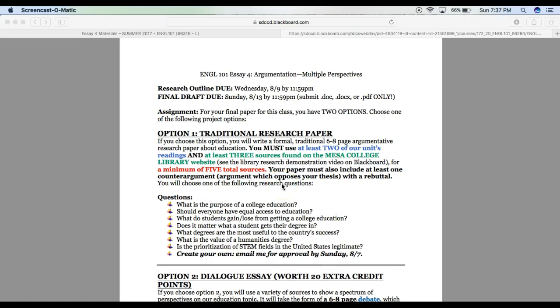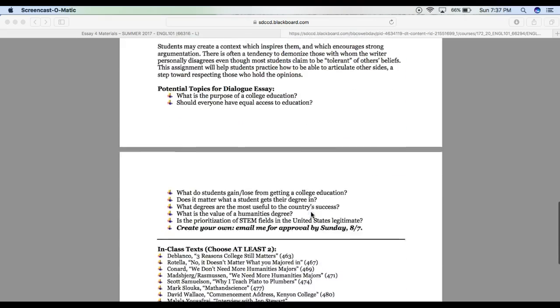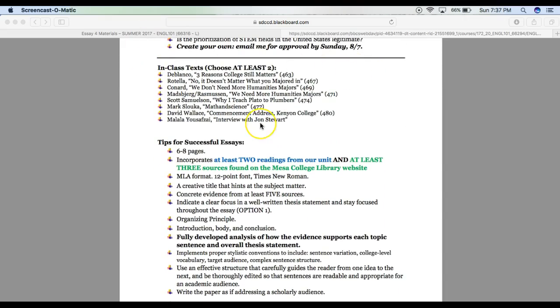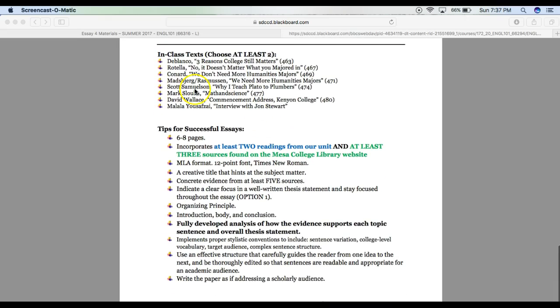These questions are straight from our reading, so multiple authors deal with each of these questions, so you will easily be able to come up with the 2 minimum unit readings. And then these are also questions that you can definitely find some research on for this paper. And I've gone ahead and listed the readings at the bottom. So there's a line here on page 3 of this prompt. Everything under that line pertains to both options, okay?